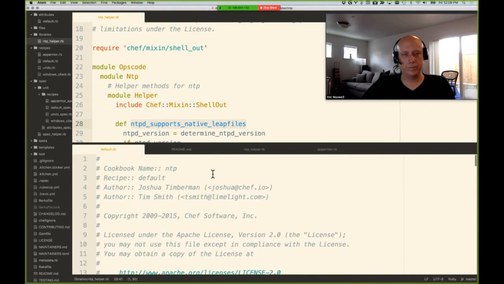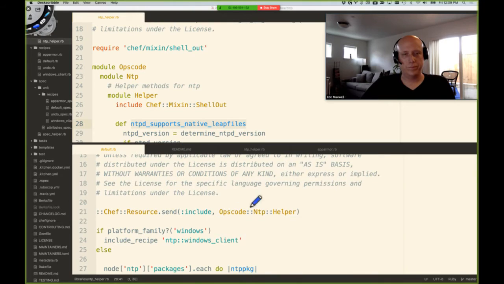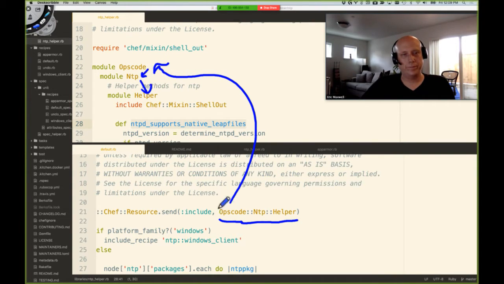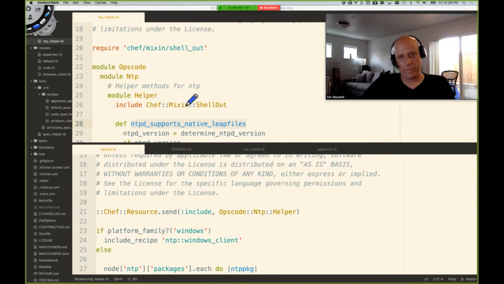This probably looks familiar because remember it said Opscode NTP helper. Well, that's what this is right here. You see this says Opscode NTP helper. So this is almost a logical structure that contains the helper module, and that helper module contains a number of methods, and when you include it, those methods become available.